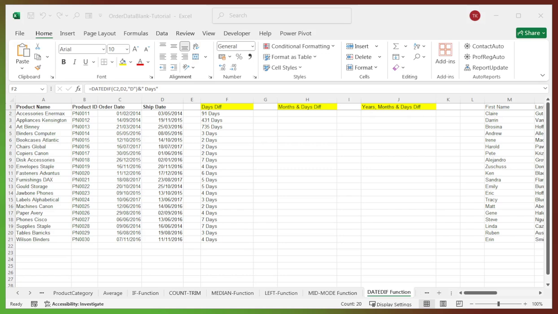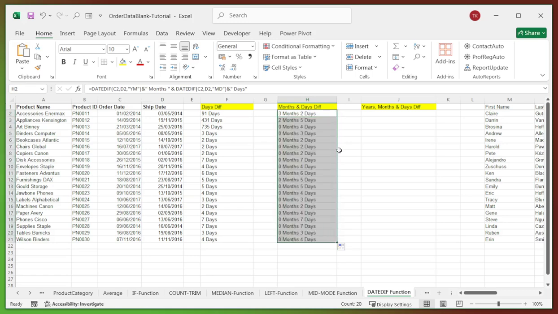And the next one is months and days, which is similar to that, only that months has been added. So you can see Datedif with month, and Datedif with days. The code to generate the months is YM in quotes, and the one that generates the days is MD. So we drag down. You can see that's it.